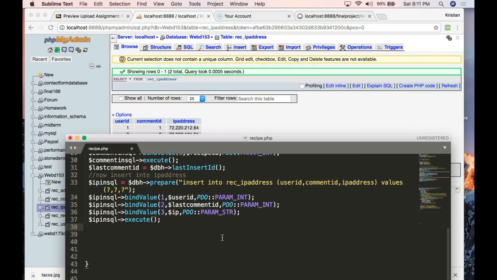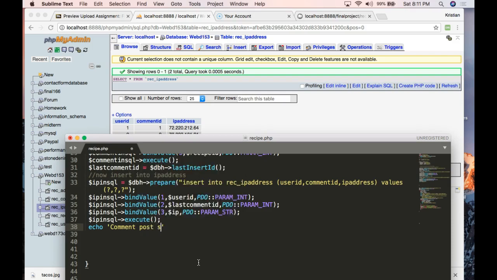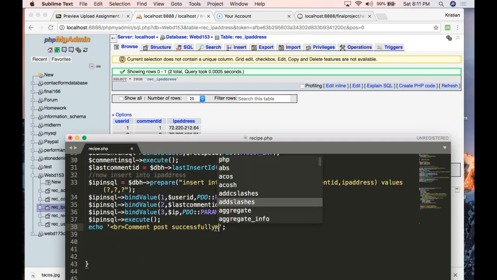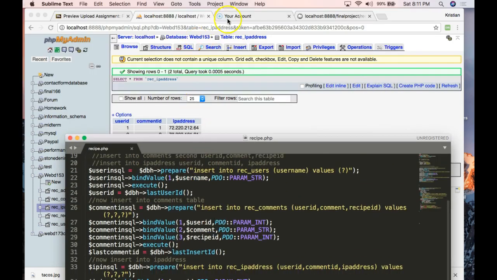Okay, so we'll add some output of comment posted successfully here. Comment posted successfully. But really, I just want to test it, and we'll add break tags to that, just because I want it to be not smudged up against anything else on the page. Okay, let's give it a shot.